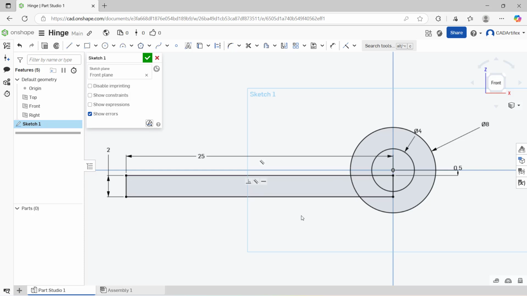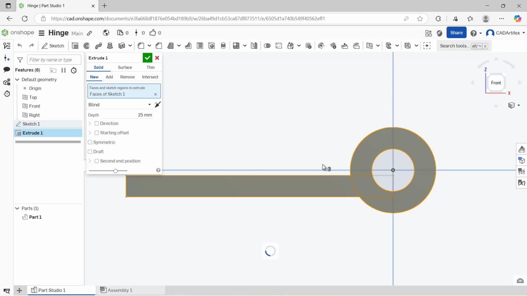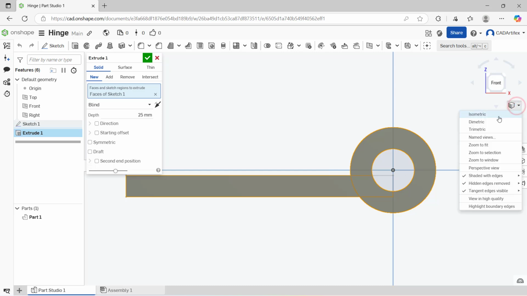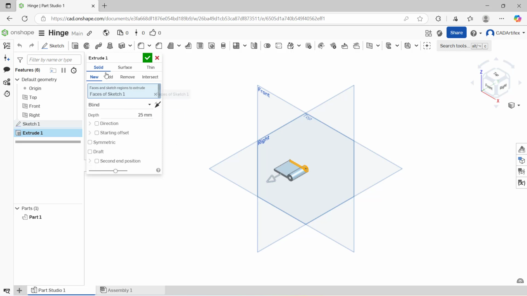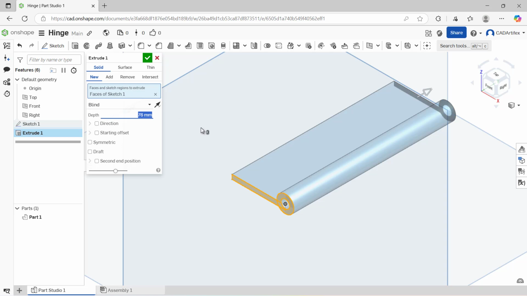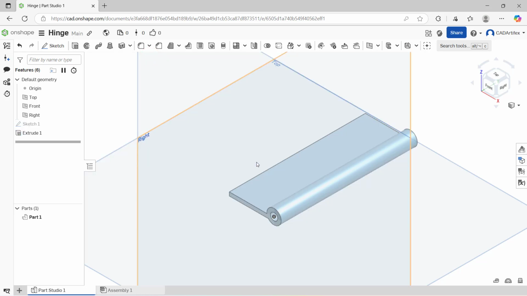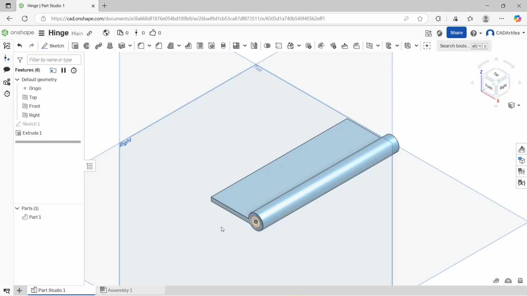Make sure that the sketch is fully defined. Then click on the extrude tool. The sketch profile is selected automatically and a preview appears. Then go to the right side corner, click on the cube and select the isometric view from the drop down menu. Make sure that the blind type is selected. Change the direction to opposite. Then set the depth to 76 mm. Here you can see the live preview. Once done, click the green check mark to create the base feature. With this, the base feature of the hinge is created and we're ready to move to the next step.